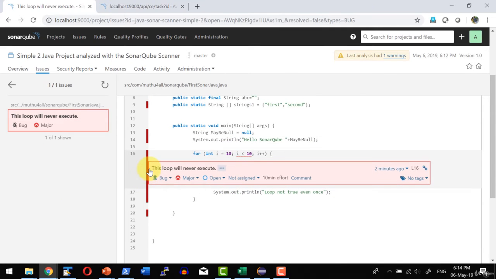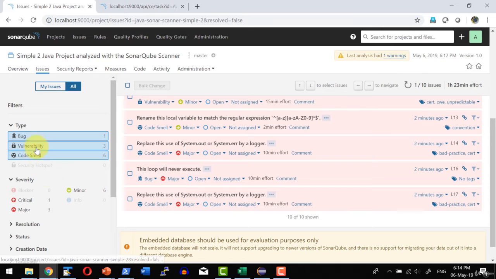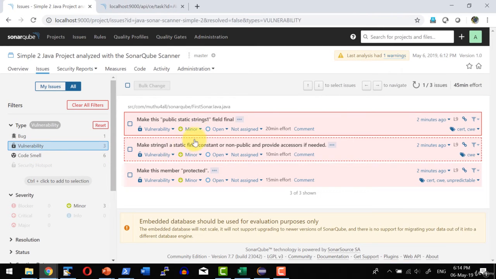It's very clearly saying this loop will never get executed, and I can assign this particular bug to anyone, or check the status of this particular bug, the severity of it. All that I can change over here. And there are other code smells. Let me look into the vulnerability. The vulnerability is saying make this as final or protected.